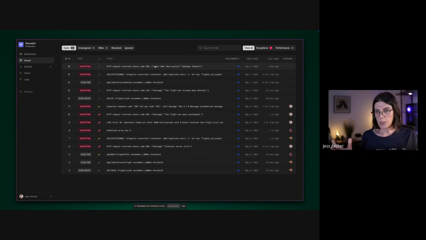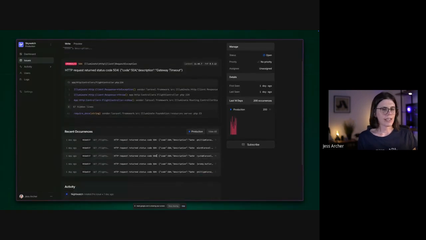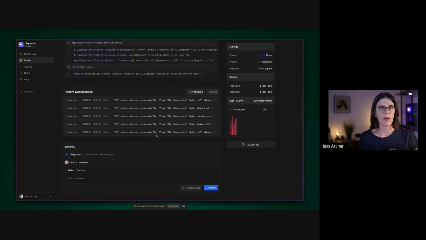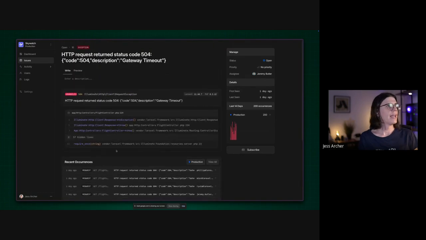But if this was occurring in multiple environments, maybe it's happening in staging, you can see that relating to the whole application. And we can jump into any of these issues and see recent occurrences. And if this was happening in multiple environments, we could switch between those and see those recent occurrences. And we've got a full activity log here, where if you change priorities and change your assignees and all these sorts of things, we get history here and we can add comments and all that sort of stuff.